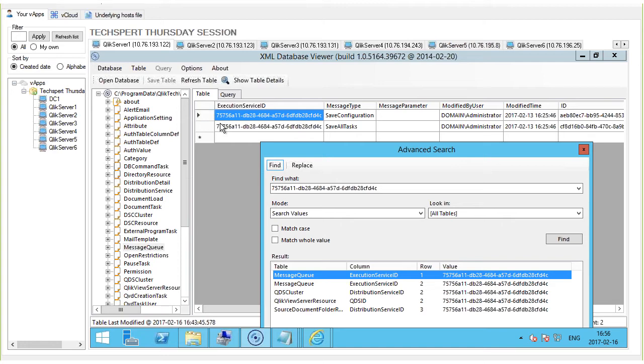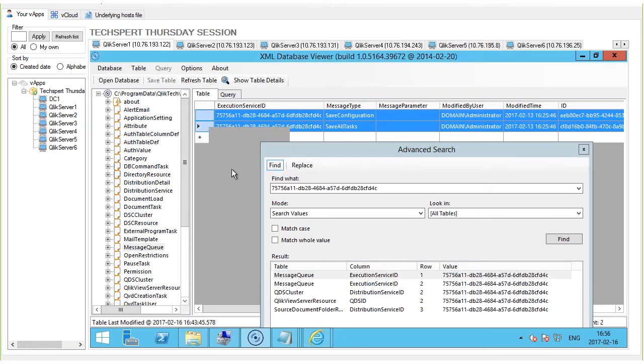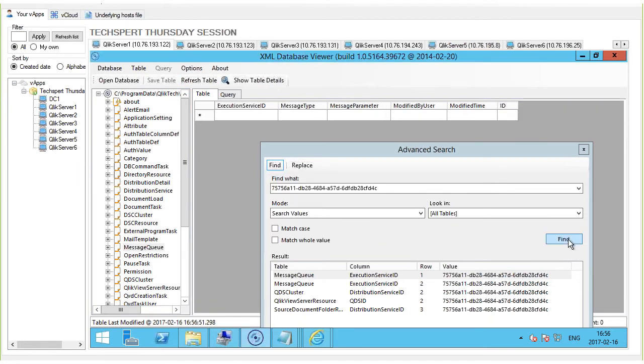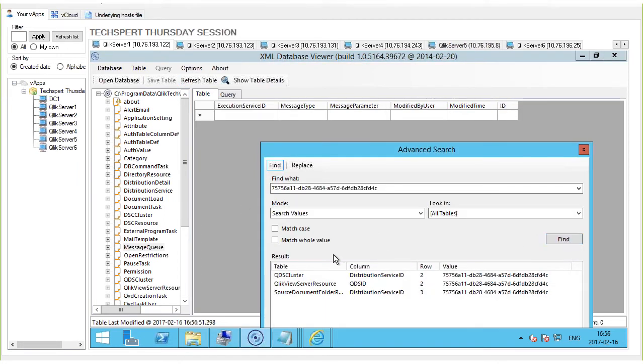So if you see things in here, especially if the modified times are old, it's definitely okay to just highlight them, right-click, delete, save, yes, and go ahead and get rid of them. And then do a find.